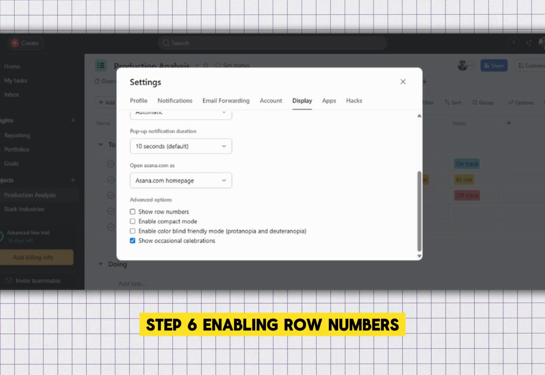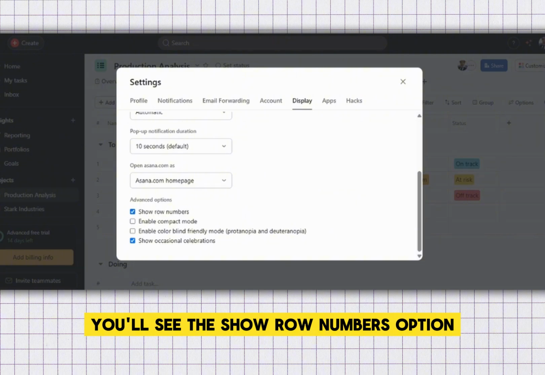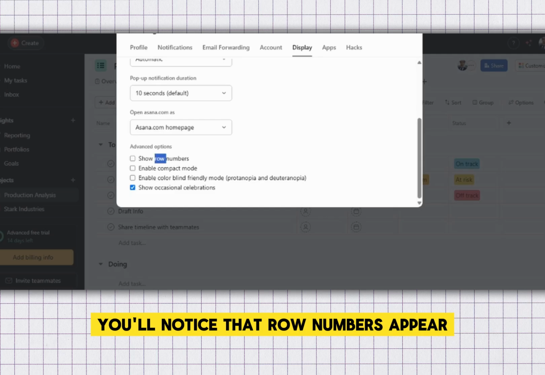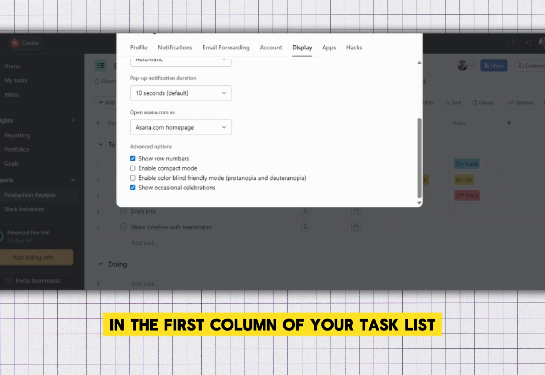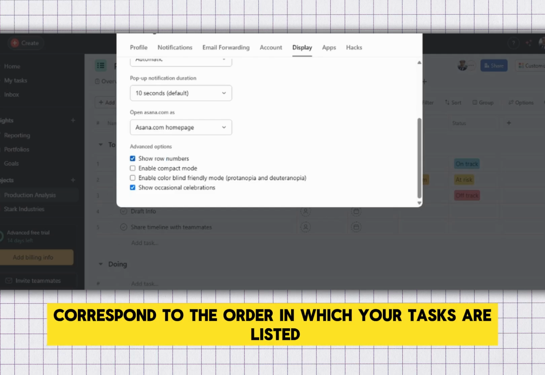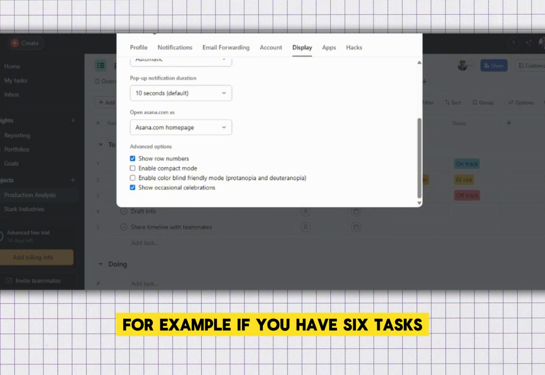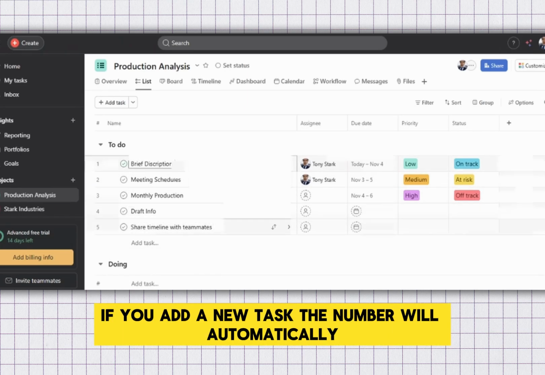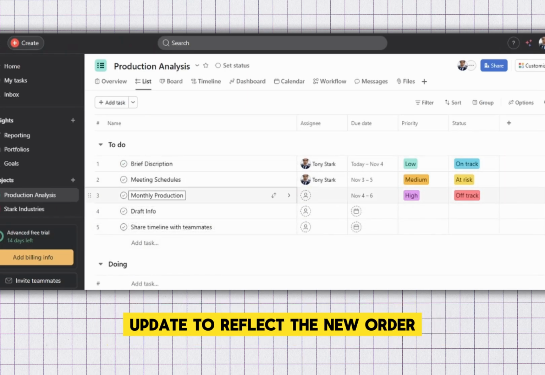Step 6. Enabling row numbers. Within the Advanced options, you'll see the Show Row Numbers option. Simply toggle it on. Once you do this, you'll notice that row numbers appear in the first column of your task list. These numbers correspond to the order in which your tasks are listed. For example, if you have 6 tasks, you'll see them numbered from 1 to 6. If you add a new task, the number will automatically update to reflect the new order.